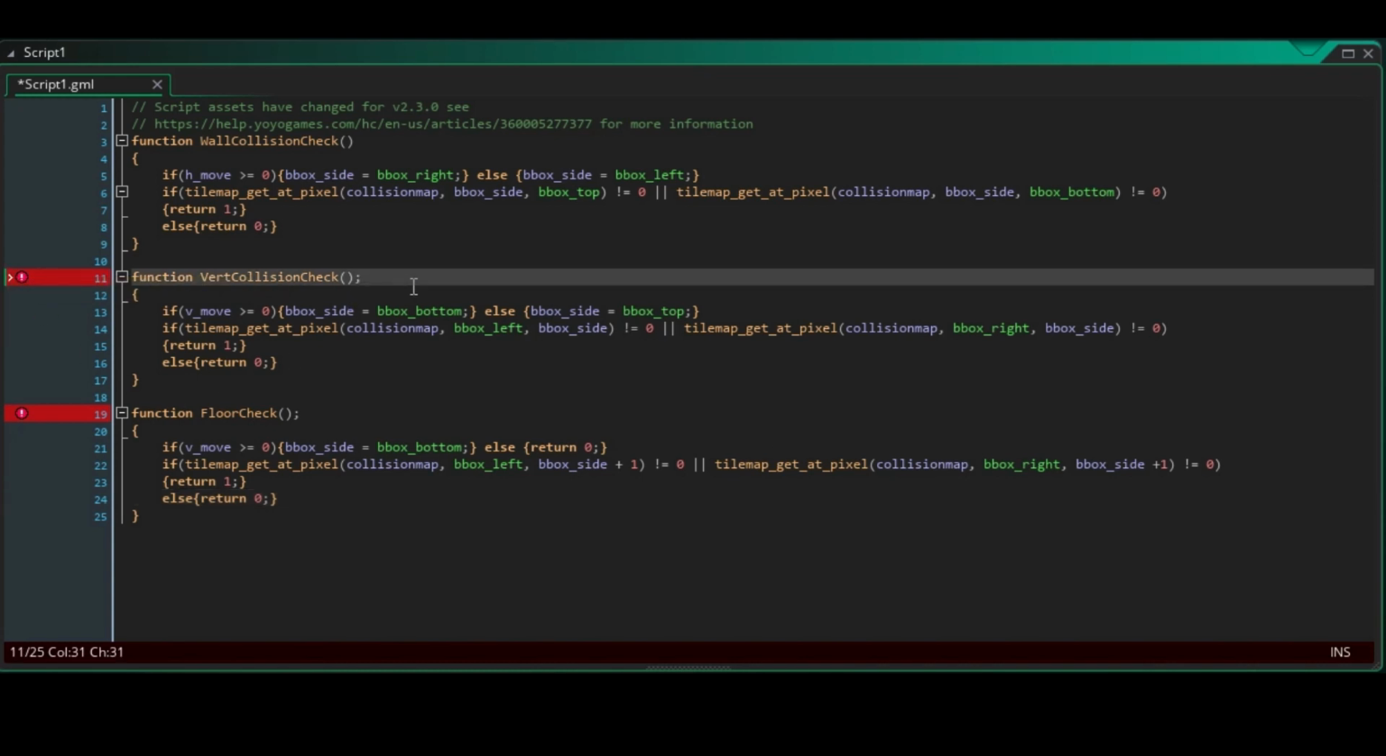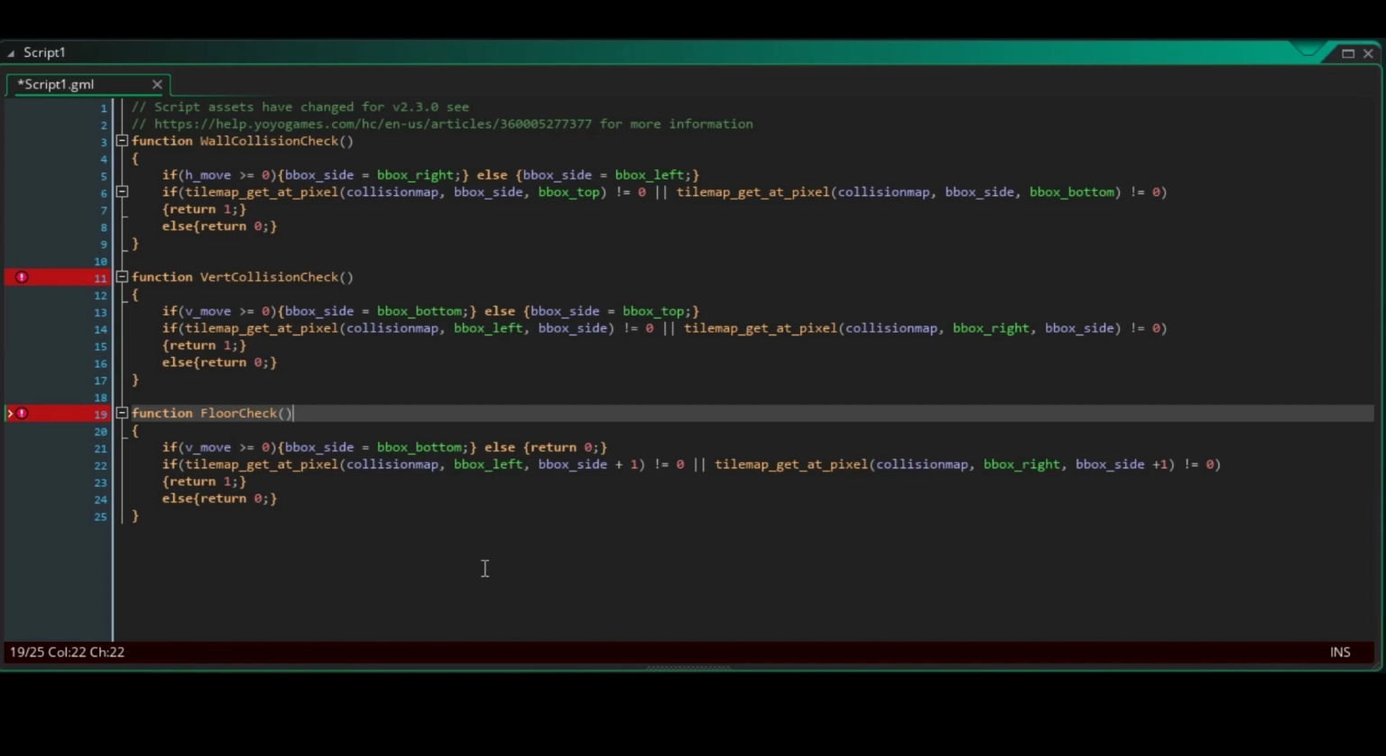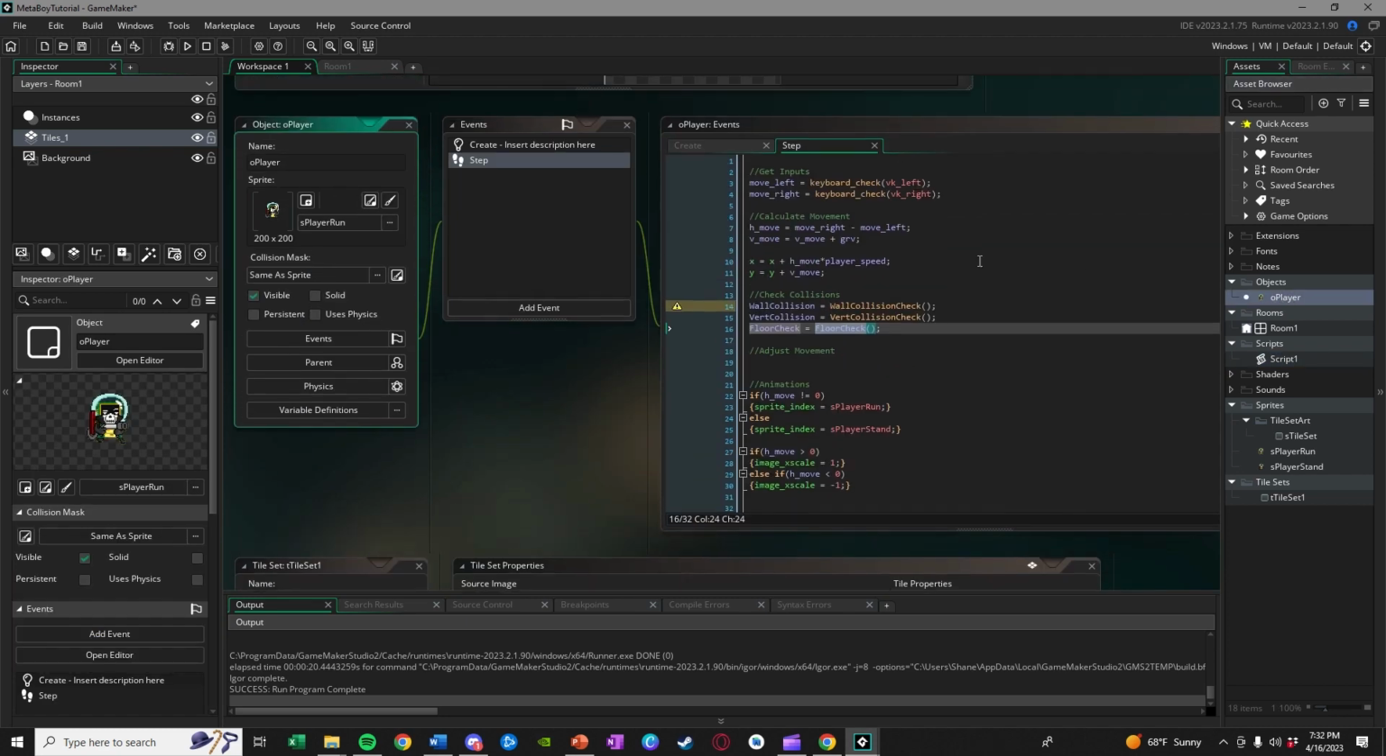Oh, and don't put semicolons after these, that's silly. Alright, now we're good. Okay, so our collision logic should be in a good spot. Let's go back to our player event.